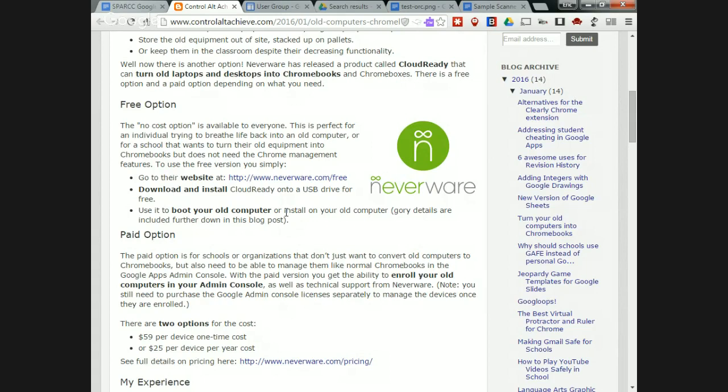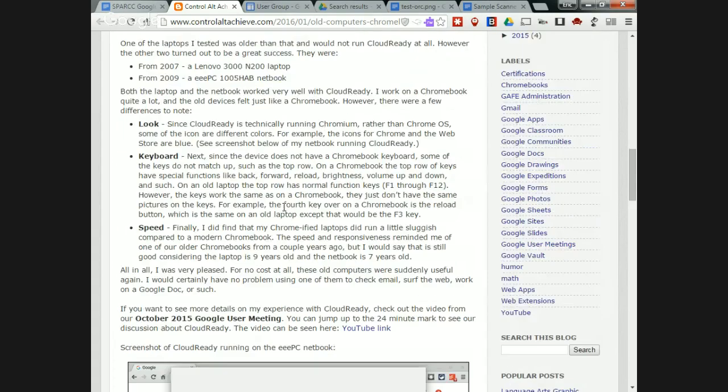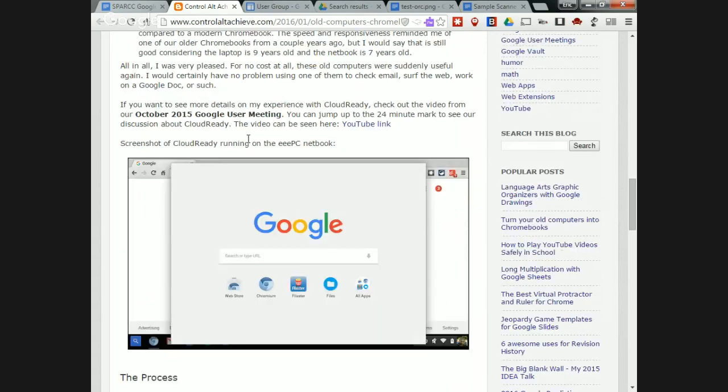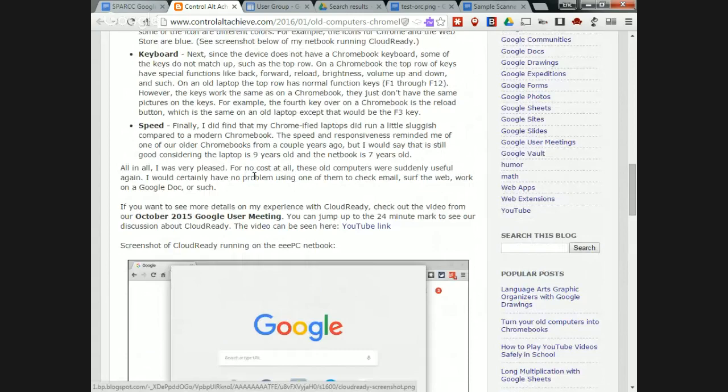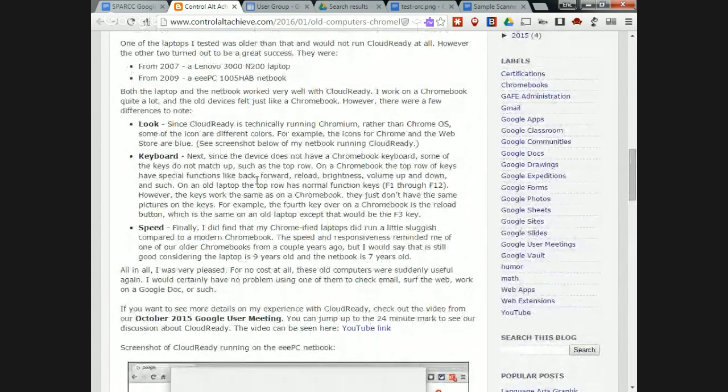Now, it's very much like a Chromebook, of course, but there are a few little differences, like I mentioned the look, because it's technically Chromium, which Chrome OS is built off of. The icons are different colors, so like Chrome is blue, and the App Store is blue, the actual icon itself. Here's a picture of it. They're actually blue instead of the regular color, because it's Chromium rather than Chrome OS, but I mean, that's what Chrome OS comes from. And of course, the keyboard isn't going to match up with a Chromebook.